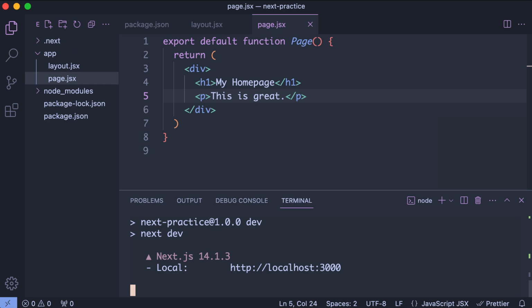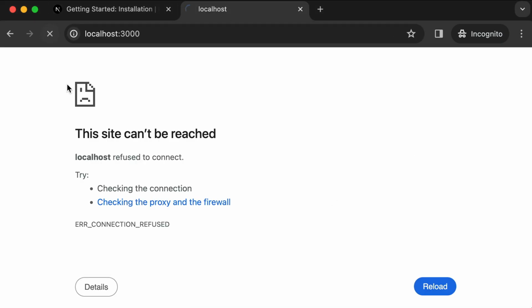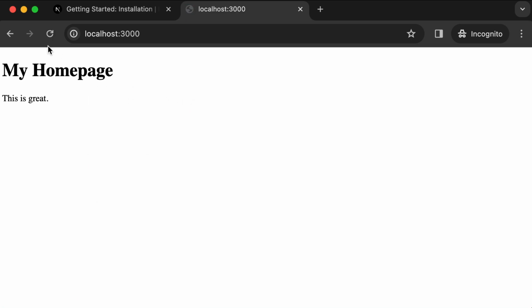Now, if you open up your browser and visit localhost:3000, awesome. Now, this may not seem like much. You might be thinking right now, Brad, what is the point of this? How is Next.js making our life easier? Well, for one, we didn't have to set up any Webpack or Vite configuration. We didn't have to load any JavaScript files. We're not worrying about transpiling our JSX.